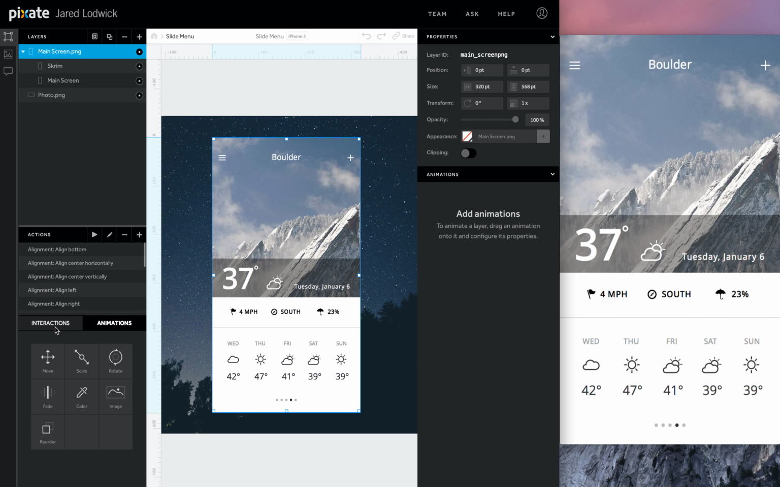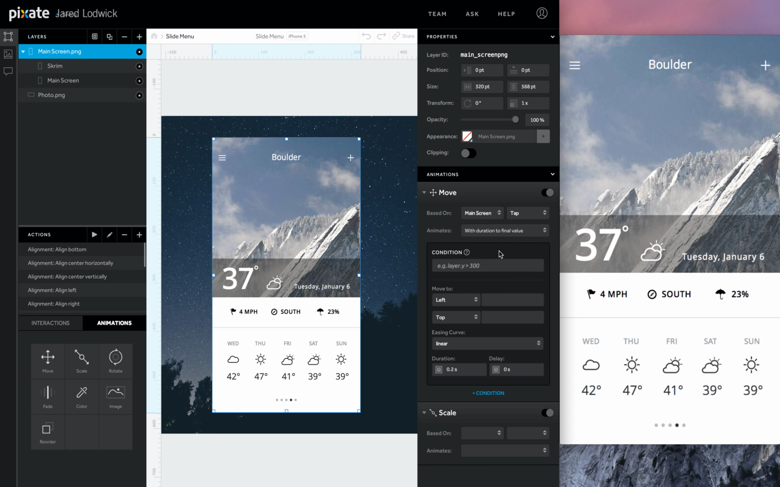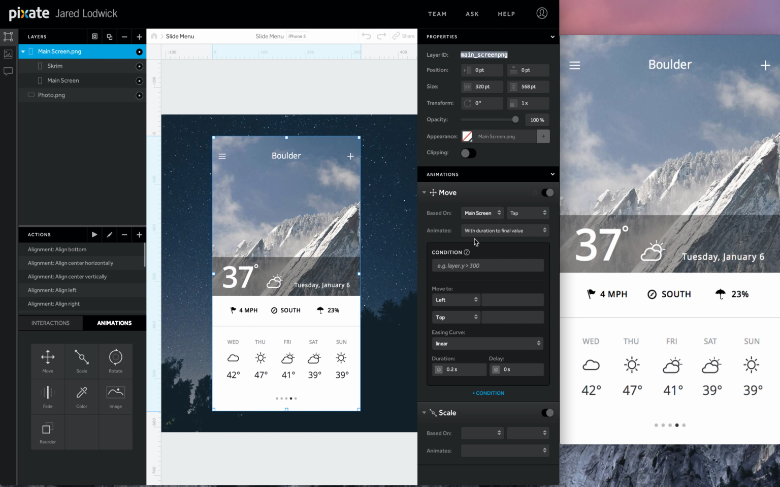So then we'll get back to the main screen, and let's add a move animation and a scale animation. Now we're going to use conditions to make these work, so we're only going to use these two, and it'll give us a little bit better control. So we'll say this move is based on the main screen's tap, and we'll get the layer ID. Just copy this, and so we'll say when the layer ID's X position, its left side, is equal to 0, we'll move its left to 208.